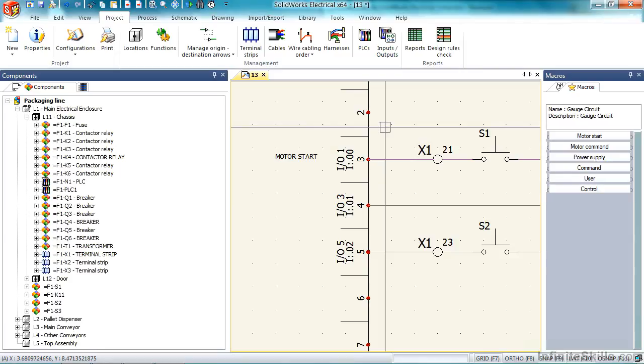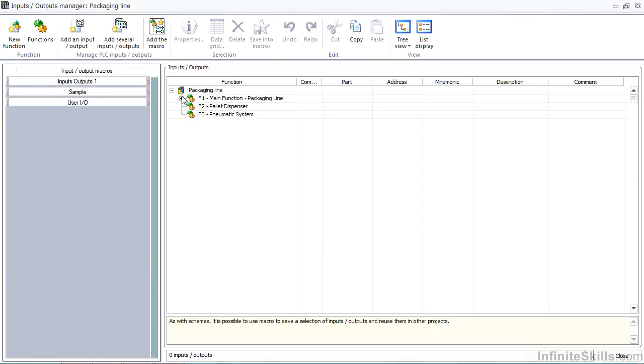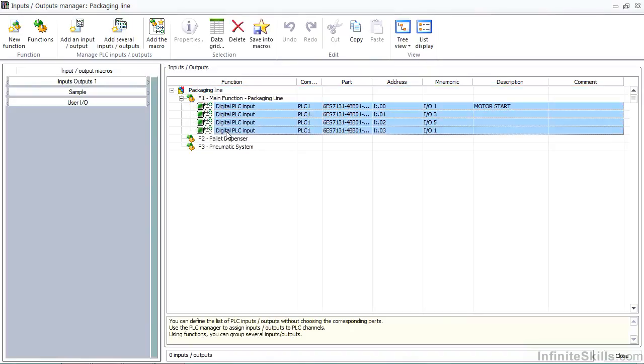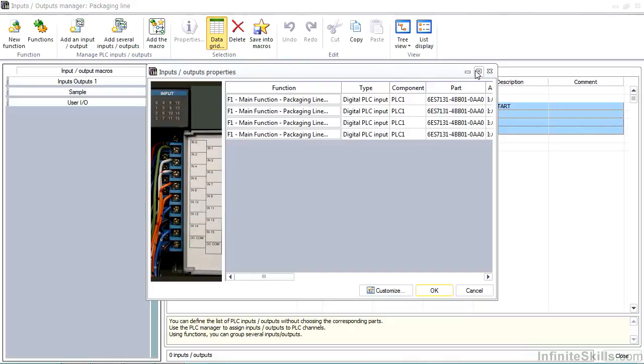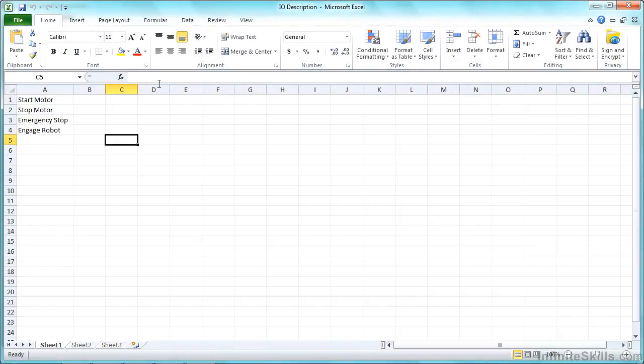Now there is a more bulk fashion of doing this. We can use this input and output window directly to get to the function list, and we can go to Data Grid instead by selecting all 4 rows and hitting Data Grid. Now here we can go in and edit the description of all 4, or paste it from a spreadsheet that may have been exported from our PLC programming software.